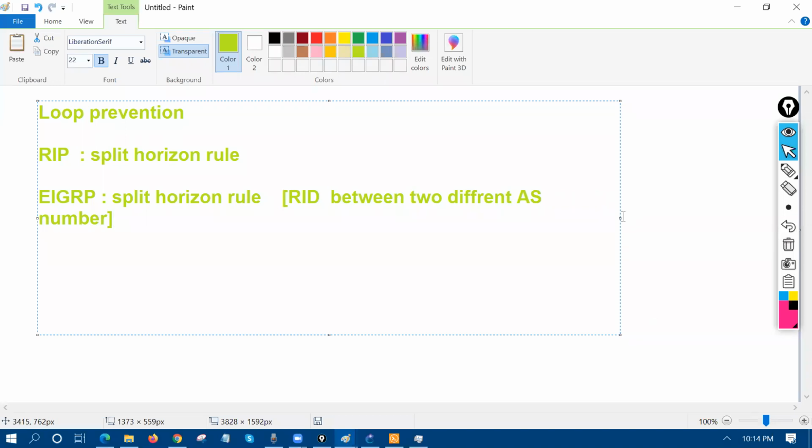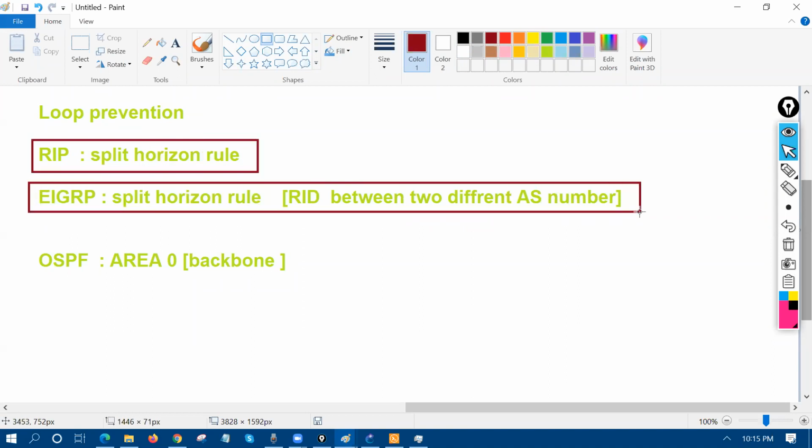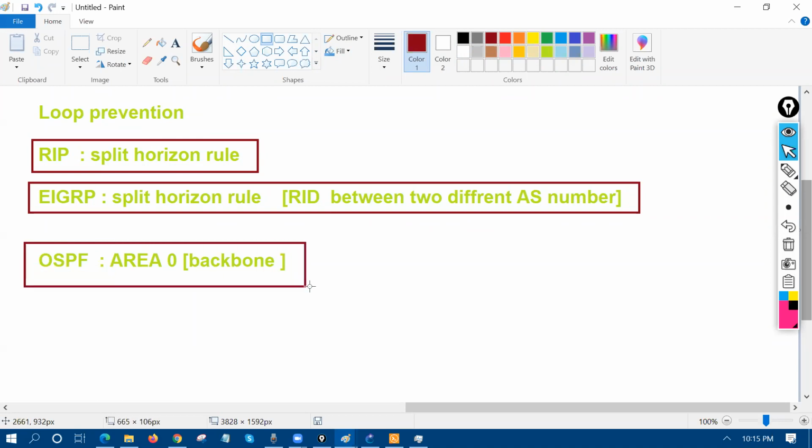At the same time, in OSPF, what happened? We have area 0. That's the backbone area, and the backbone area is used to prevent loops, right? So it depends on the routing protocol. For IGP protocols, in RIP we have separate mechanisms like the split horizon rule. We have more things in RIP as well, like hold down timer and poison reverse, but right now I'm not discussing all this. I'm just talking about the loop prevention mechanism we have in each protocol. In RIP we have the split horizon rule, EIGRP has the split horizon rule, at the same time we have the router ID concept, and OSPF has area 0.